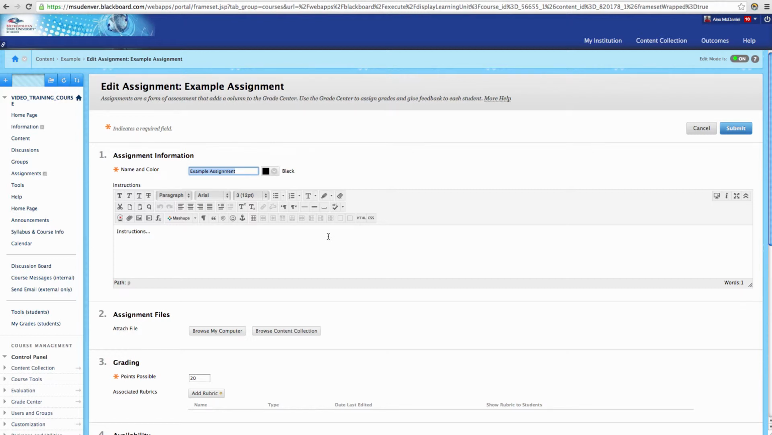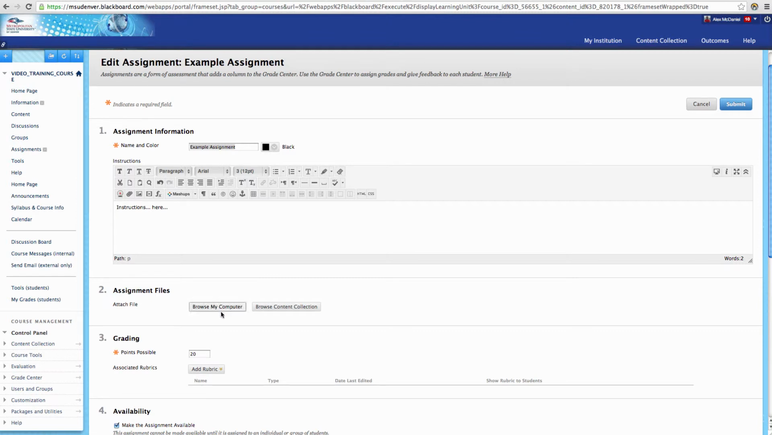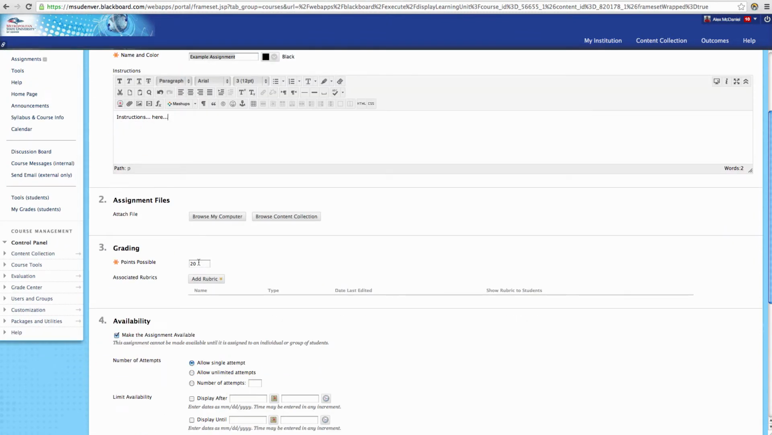Now we're back into the screen that is very similar to the one that we used when we created the assignment itself. So if we wanted to modify the instructions, we can go ahead and do that. We can make whatever changes we'd like. We can add or attach or modify or delete additional files. We can go ahead and increase or decrease the possible points. We can add a rubric.